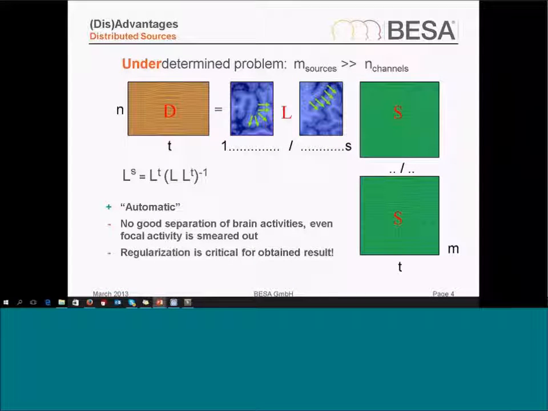Distributed sources, we have the other situation. Now we have many more sources than channels. So now we have a large source waveform matrix. So at each part in the brain we can have a source, and they're all entered into this mathematical formulation, and we just calculate how active are these sources at any given time. So this is the underdetermined problem, and the good thing is it's an automatic process, so we don't need to put much prior knowledge or hypothesis into this.